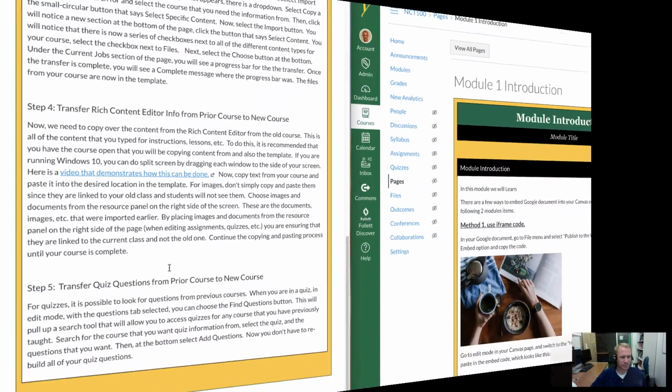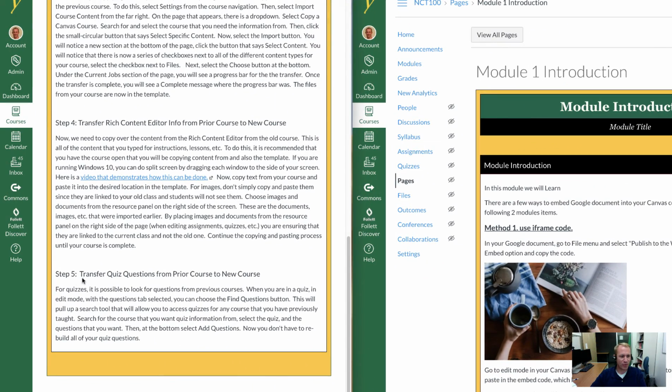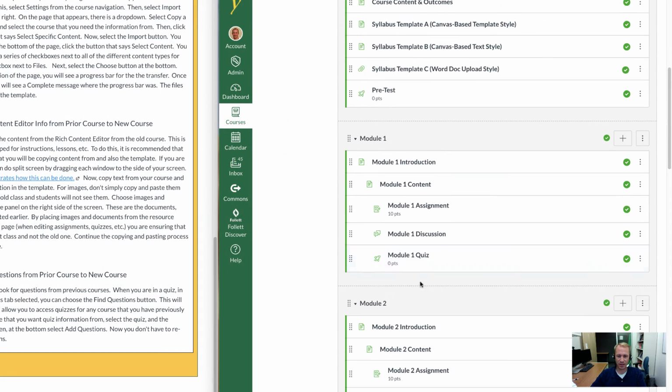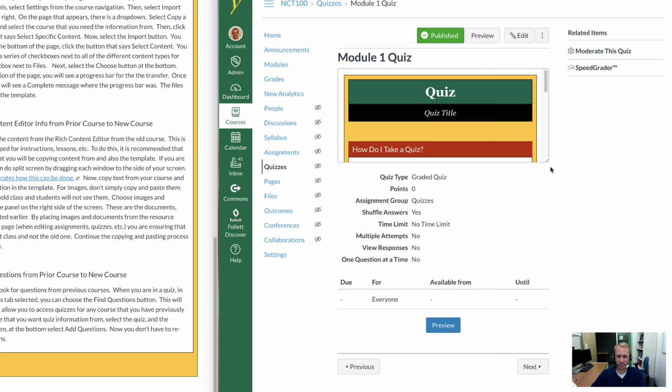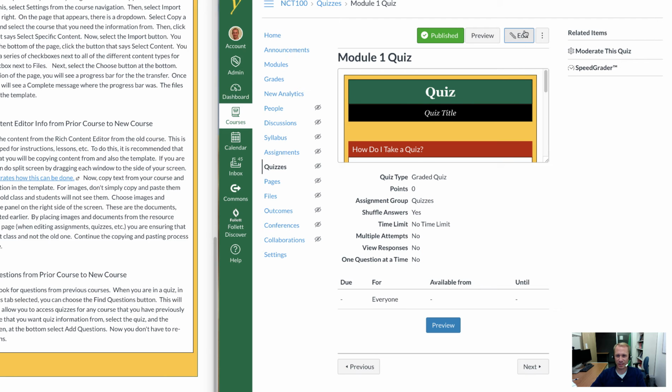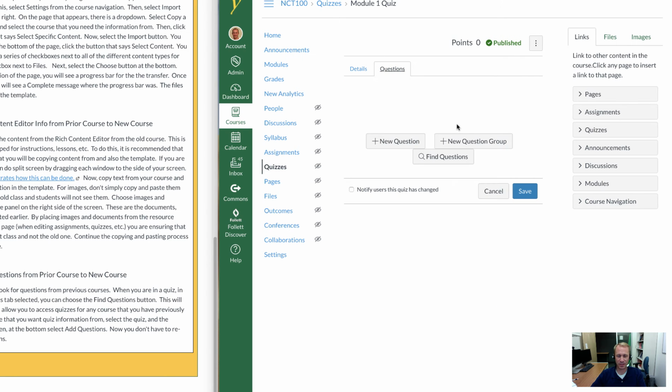Right? So last step, step 5, for quiz questions. When it comes to quizzes, if I'm in Modules, and let's say that there was a quiz here that was supposed to be quiz for week 1, you're not going to actually bring that quiz over from the other class. The reason for that is because you have all of this content here. So what you do want to do is select Edit and go to Questions, and select the Find Questions button.